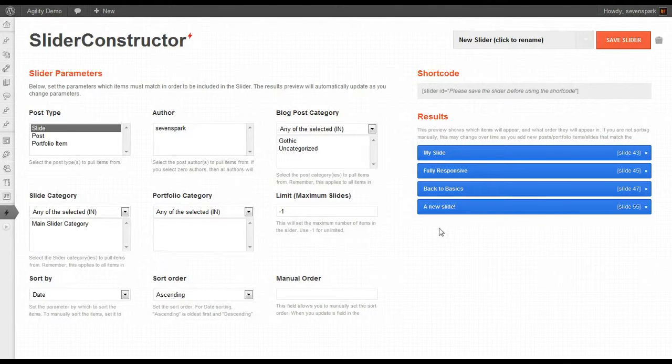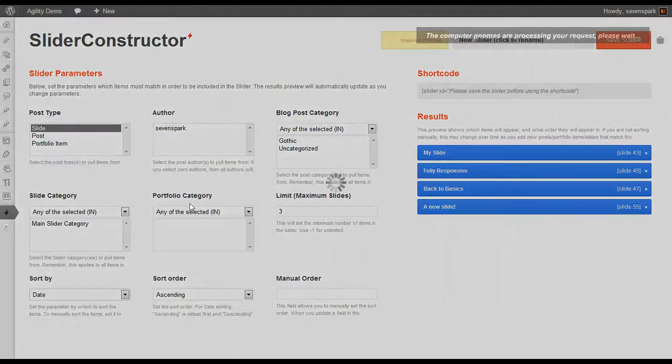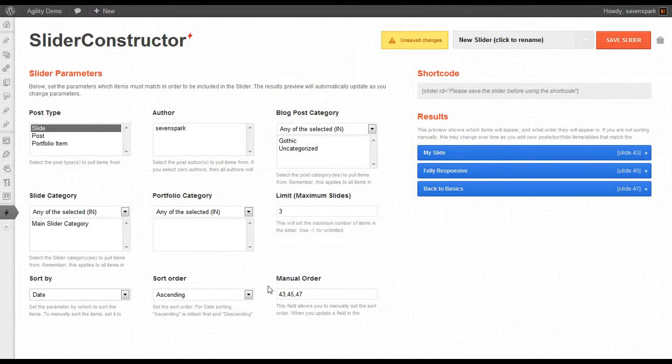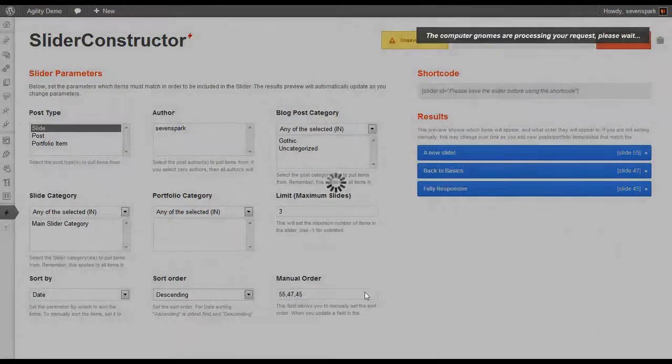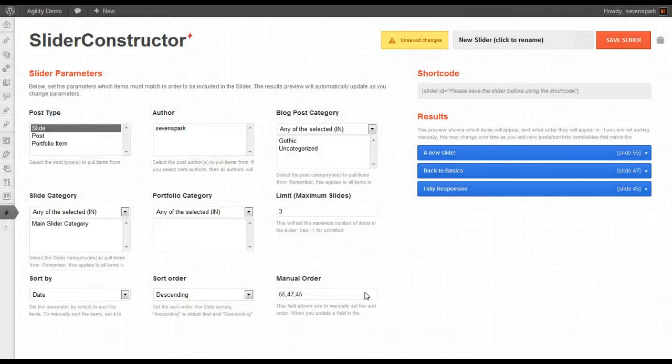So that's just something to keep in mind, that it's nice because if you want your latest 5 posts, or in this case let's use 3 posts, you can set the maximum slides to 3, set the order to descending, and then as you add new posts or new slides, the latest 3 will always be displayed in the slider, and you don't actually have to come back and change anything.